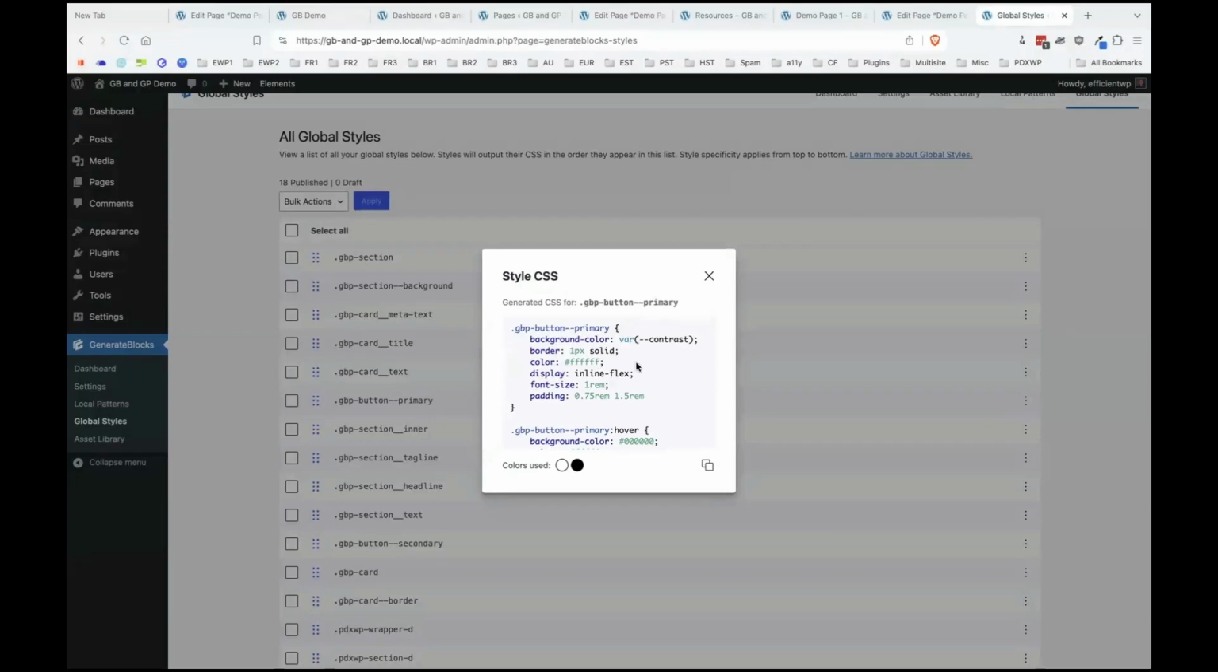You'd probably have to create a new demo site and go in there and look at the original CSS. Or there's probably somebody who's copied this and posted it online. But yeah, this is the primary button and all the CSS that's associated with it.